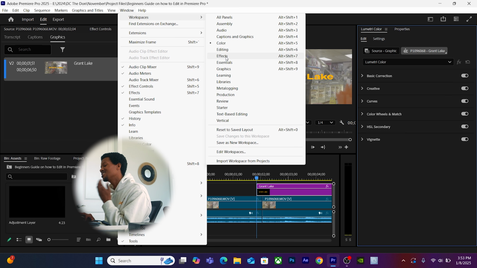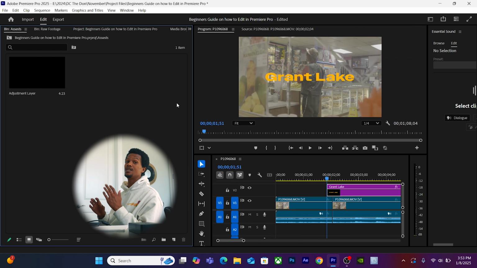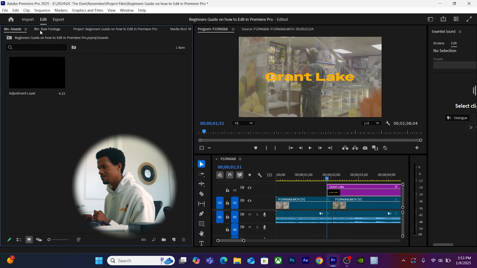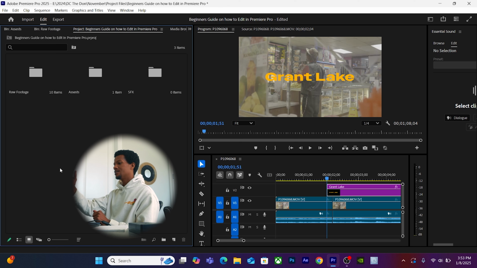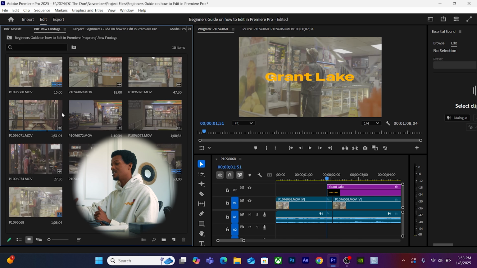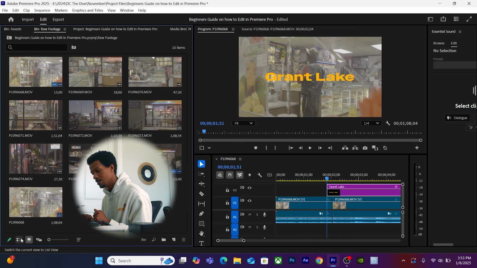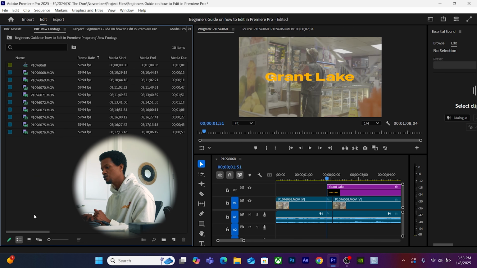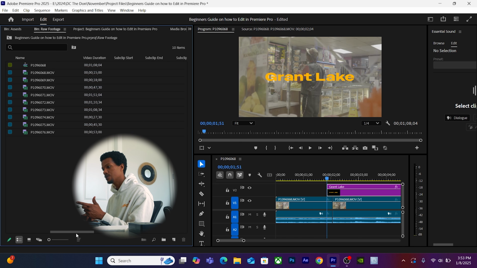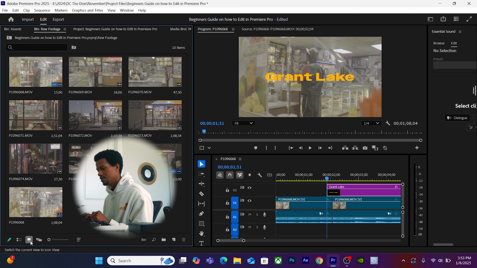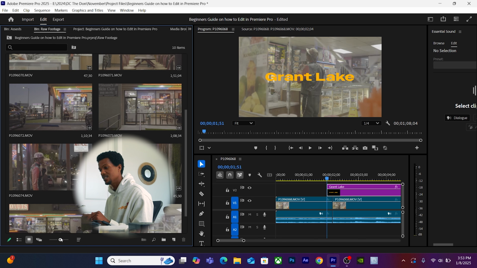Honestly, those are the only two major ones that I use. Sometimes I'll use assembly if I have a lot of clips to go through. I can easily look at all the clips in my assembly folder. If you want a list view of your clips, you can click on the list view, and it'll give you all the information that each clip has, like so. Let me change it back to the icon. You can also change the size by scaling this up.